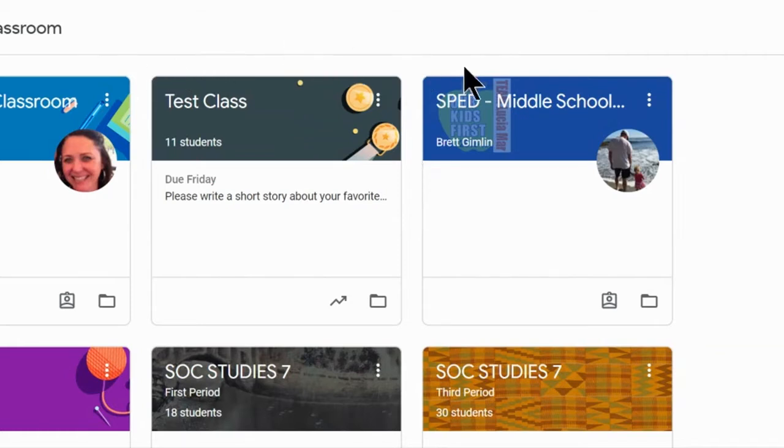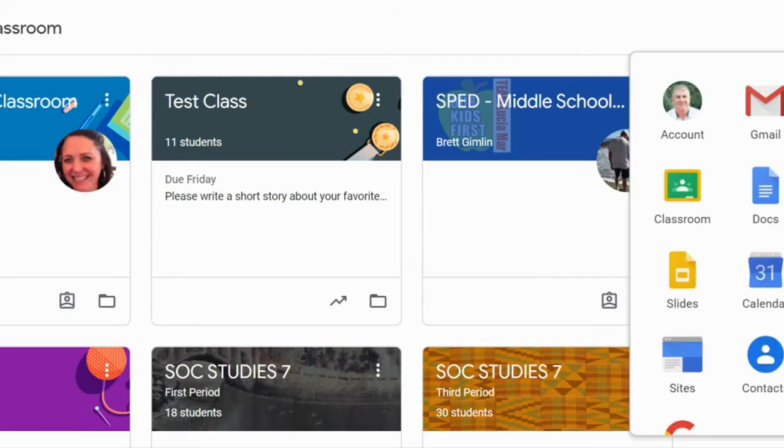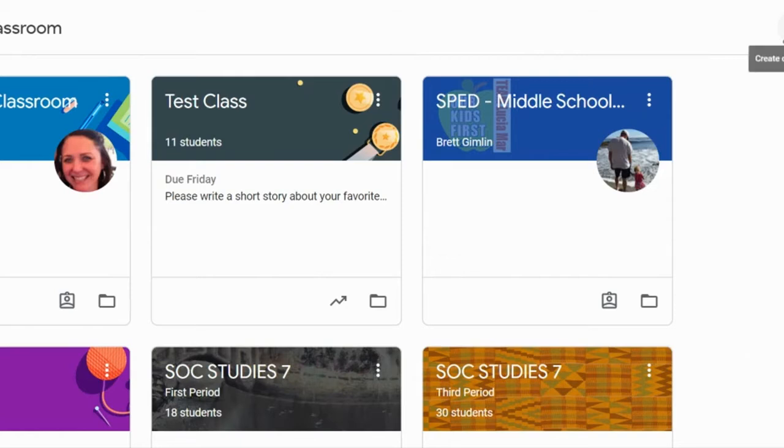So first of all, if you look at the first screen, we have several things. We have the waffle here, which will let you navigate to any other Google Suite app. We have your join or create a class button here, so you can join a class if somebody is giving you a code, or you could create a class. Across the top, we have our menu bar.